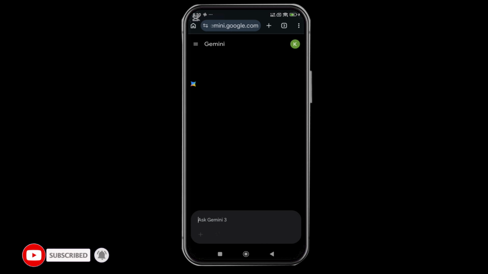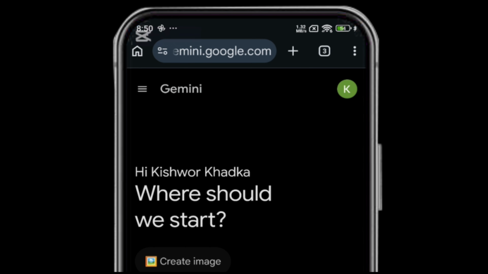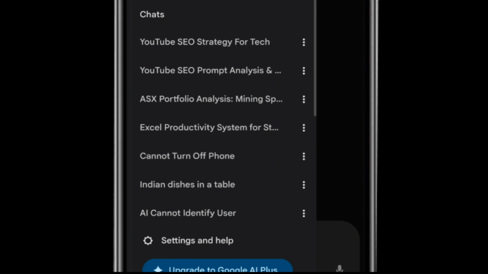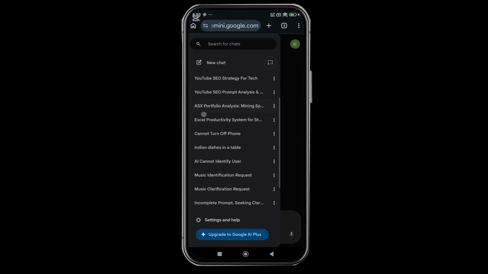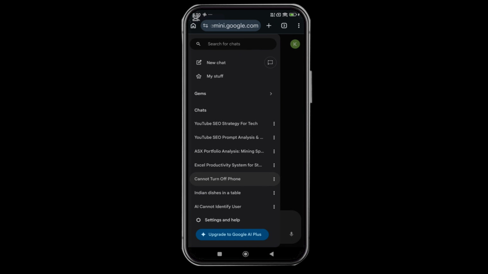Now once you open it, on the top left hand side of your screen, right beside the Gemini logo, you will find this hamburger icon, so tap on it. And there in the middle of your screen, you will find all the chats that you have made on Gemini. You can even scroll down to find more. So whatever chat you want to open, simply tap on it.